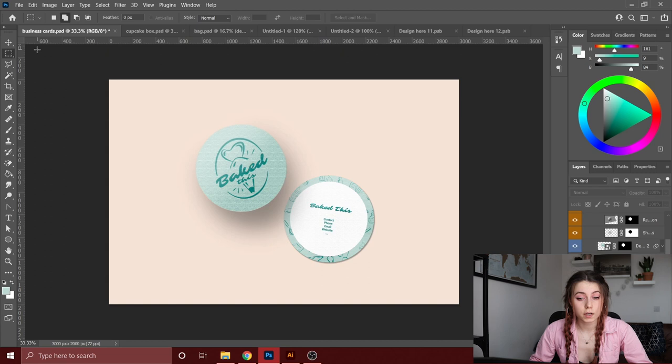So this is how I ended up doing the business cards. I used the circular business cards. One side will have the logo, then we'll have the name again and like contact details and more info.